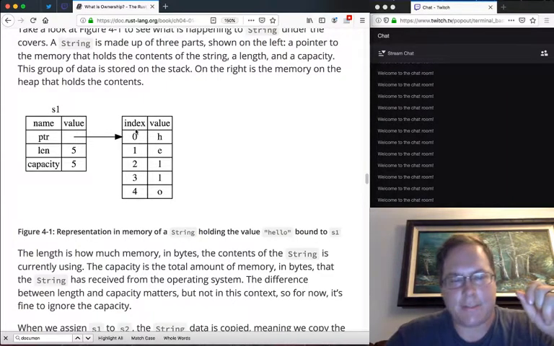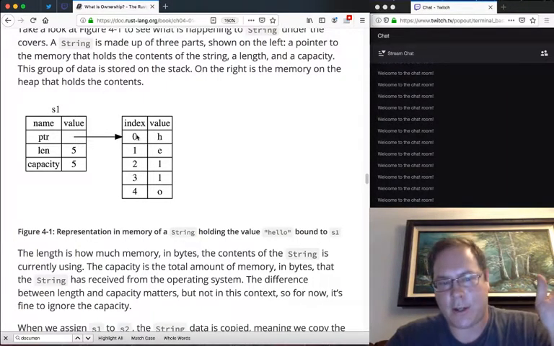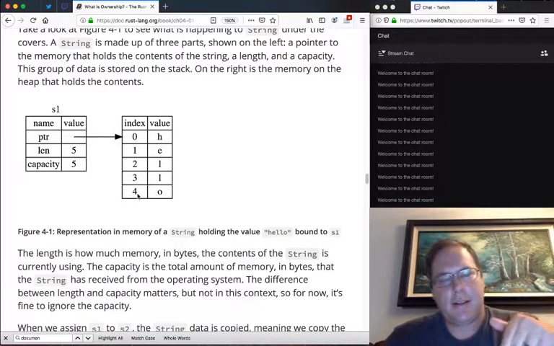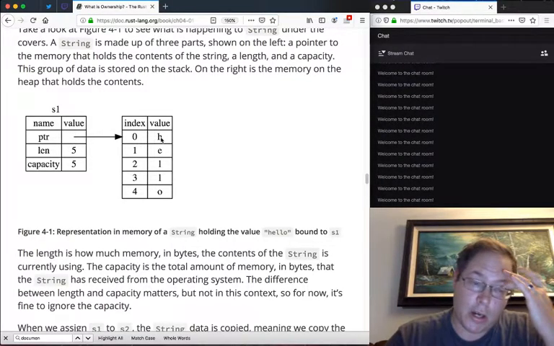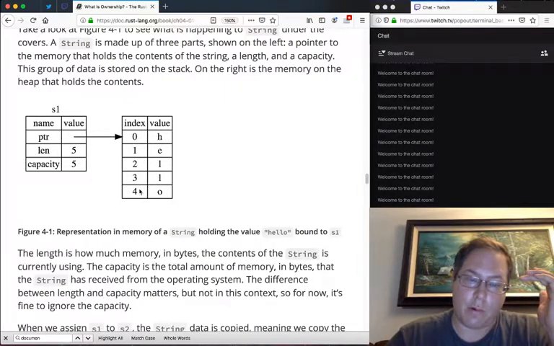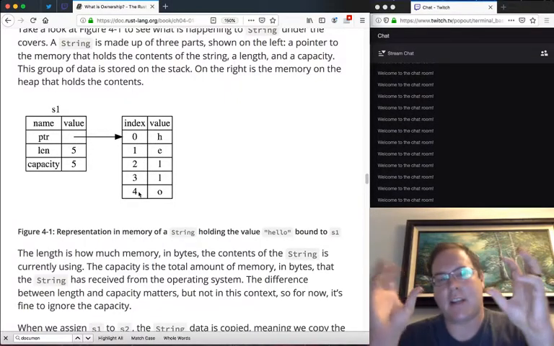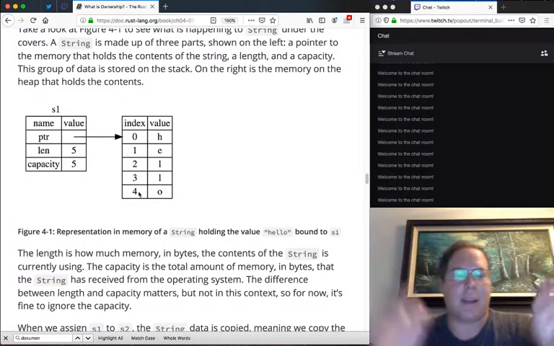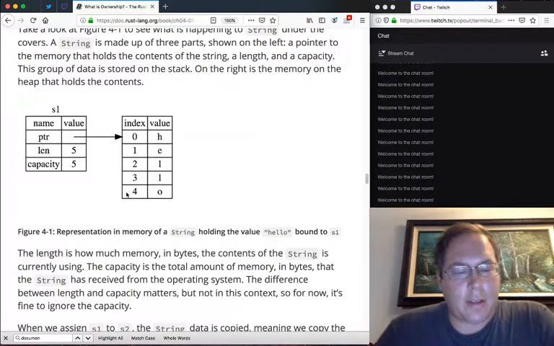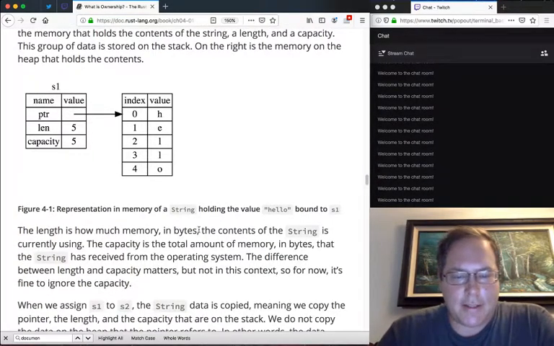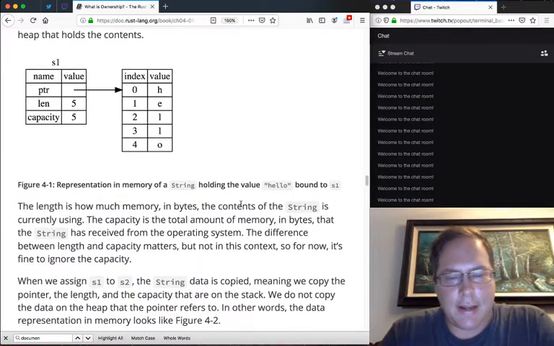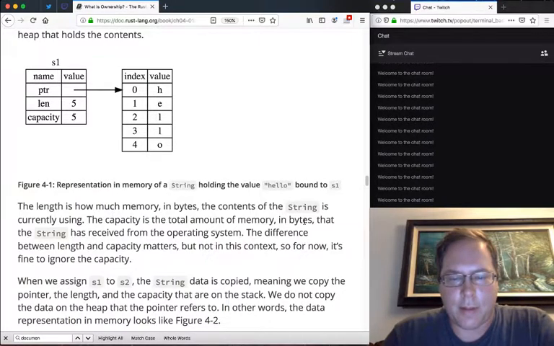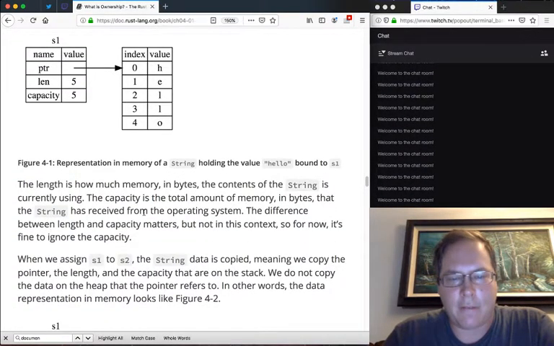So this bit would start it, this bit would end it, or I should say byte, because it's going to be a char. So it's a 1, 2, 3, 4, 5 byte section of memory on the heap that's been allocated. The length is how much memory, in bytes, the contents of the string is currently using. The capacity is the total amount of memory, in bytes, that the string has received from the operating system.